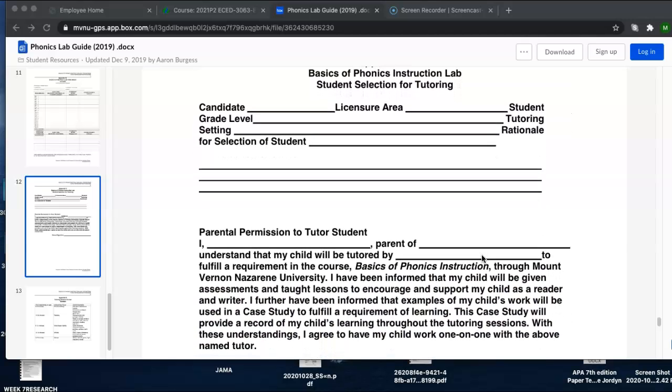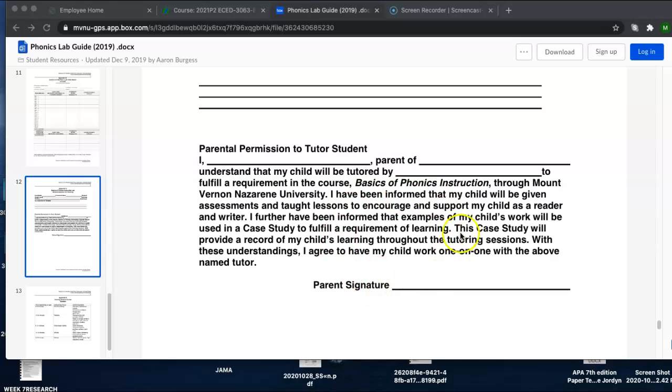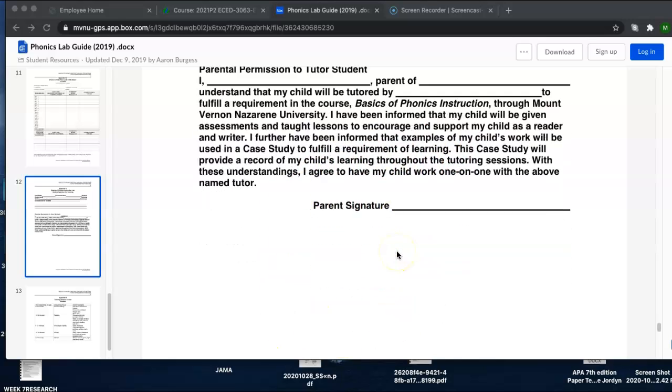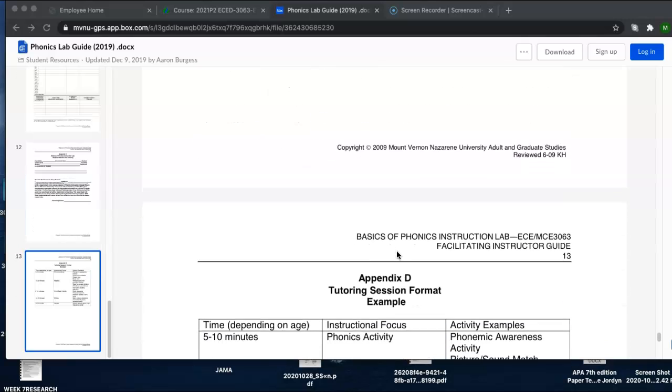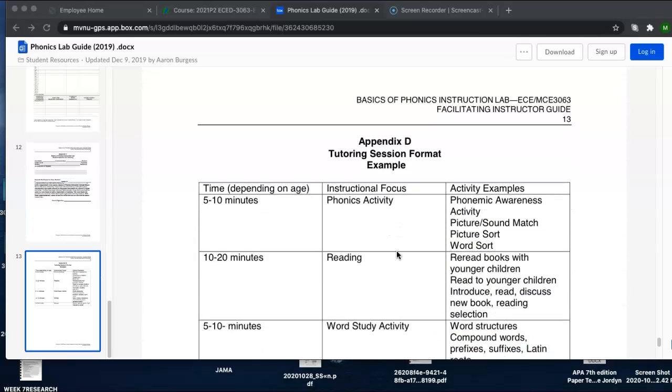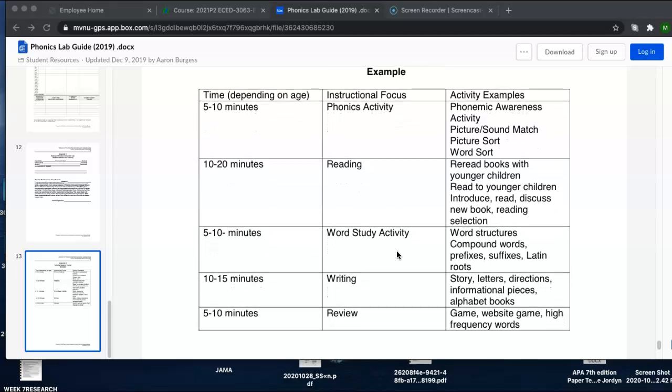Here is that student information sheet that I talked about that needs to be completely filled out. Your name, your licensure area, the student's grade level, the tutoring setting, and the rationale for you tutoring this student, and then the parent permission. And of course, that parent signature is so important. Another sample.